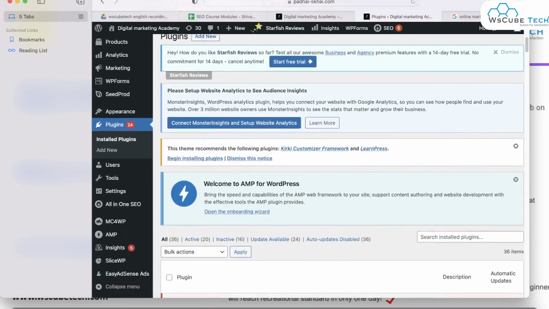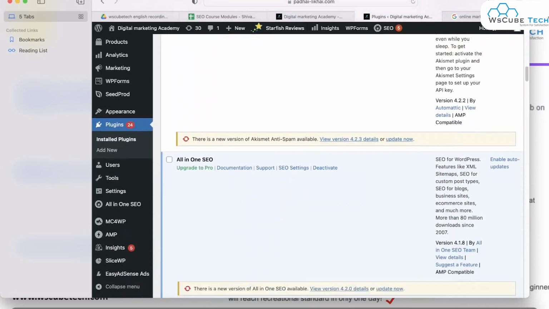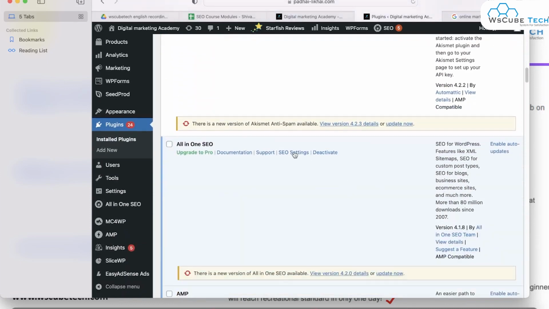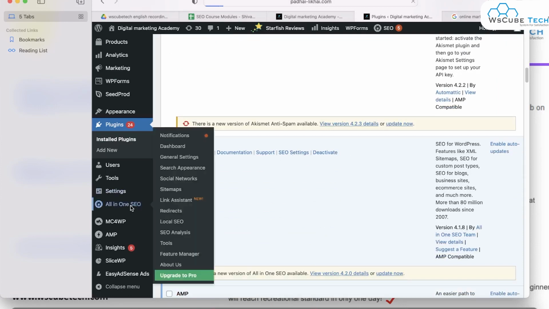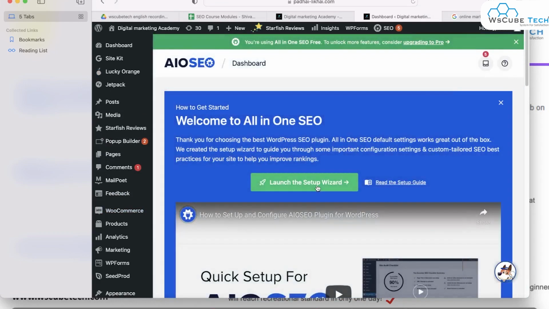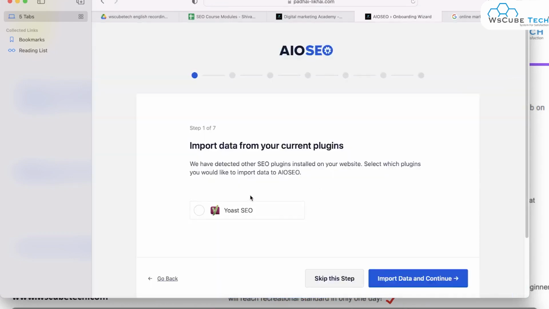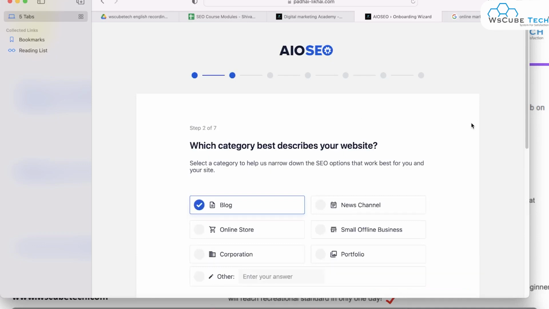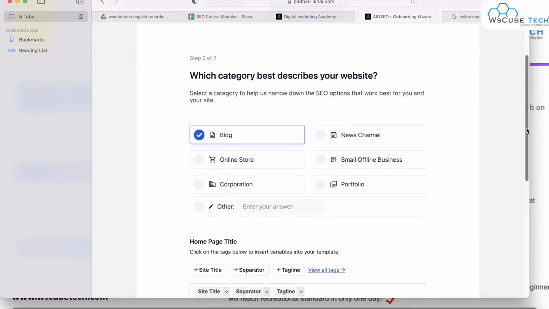Here you can see your All in One SEO plugin, and in that case you have some SEO settings option here. You can also do it from here. Okay, so let me click on All in One SEO. After clicking on that, you have to simply click on Launch the Setup Wizard. Click on Get Started. Here, as I already downloaded one SEO plugin, Yoast SEO, let me connect that. Here you have to do some settings.